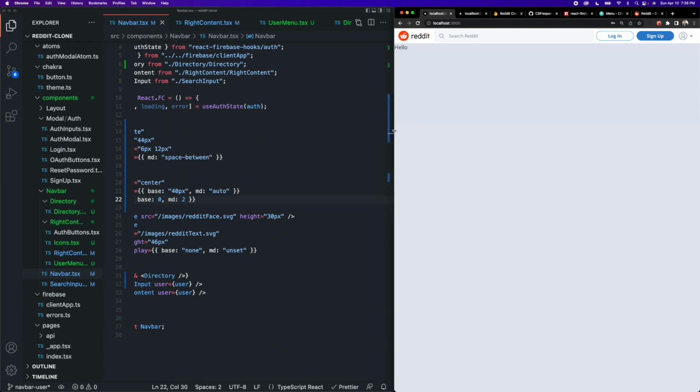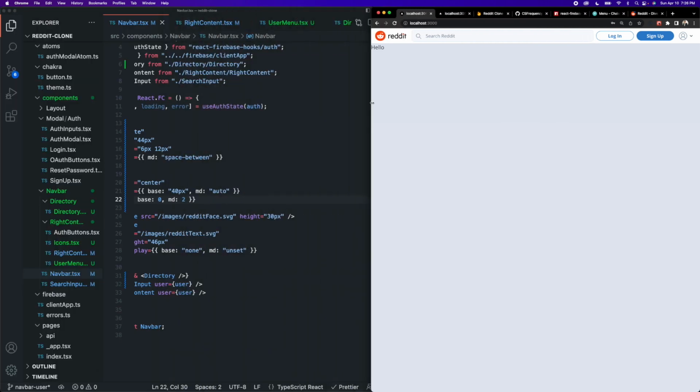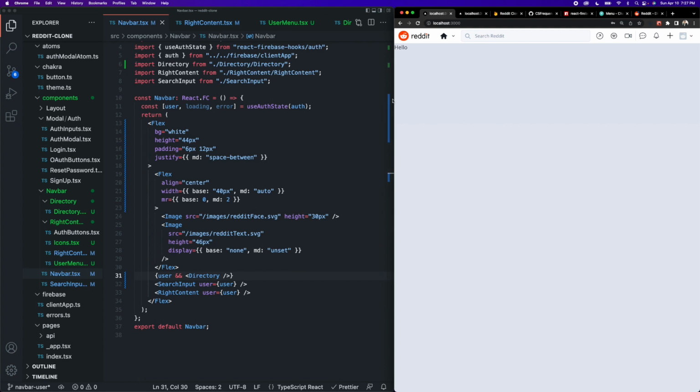And now we should see complete responsiveness with our navbar, and we can see that that search bar container is capped at that width, and that looks really good. All right, so we are completely done with the navbar. The only thing that's going to change is that this icon is going to be dynamic depending on what community that we're in. It's going to display the actual community icon.